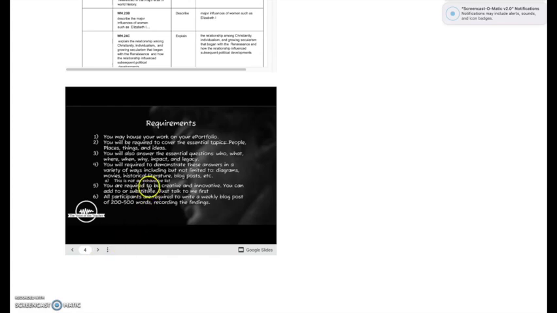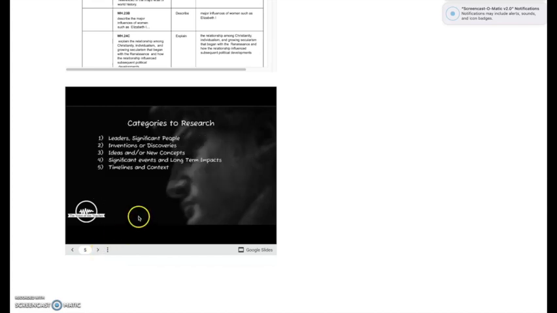So we go over the requirements. I give them, this is not intended to be an exhaustive list. This is intended to be something to go by. Why is that? I don't want to stifle their creativity. I give them some different categories that they need to research in order to complete the project. Again, is one project exhaustive?